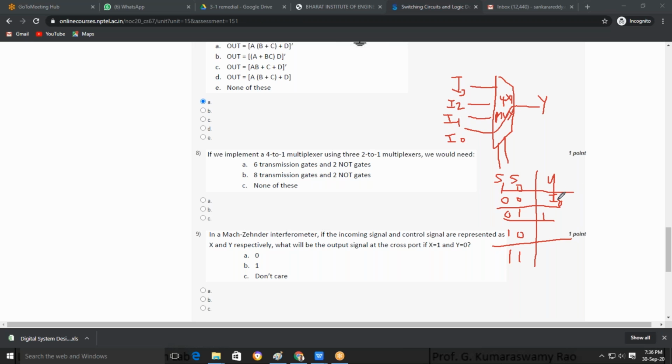Y is nothing but I0. If 0, 1, I will be getting I1, so I1 will be connected. For 1, 0, I2 will be connected, and only I2 will be transmitted. When both are 1, 1, I3 will be transmitted. Now, so this Y is equals to, what is the correct answer?